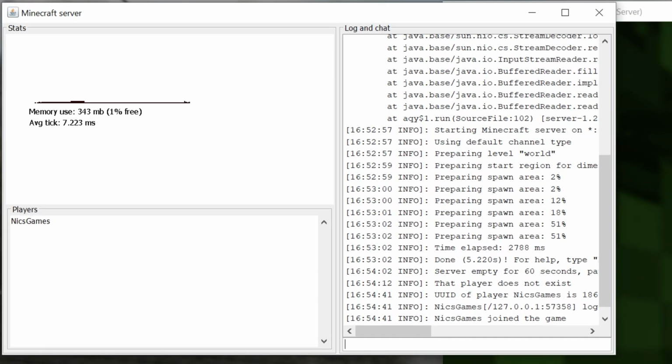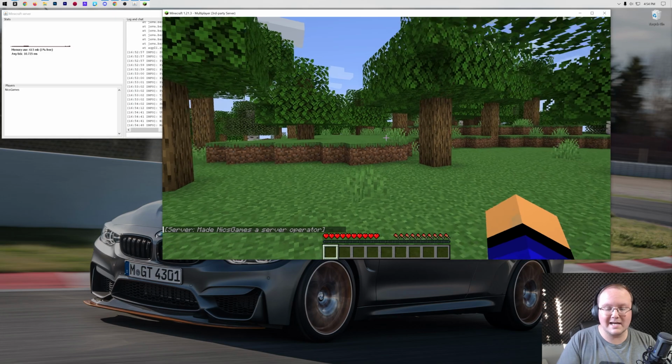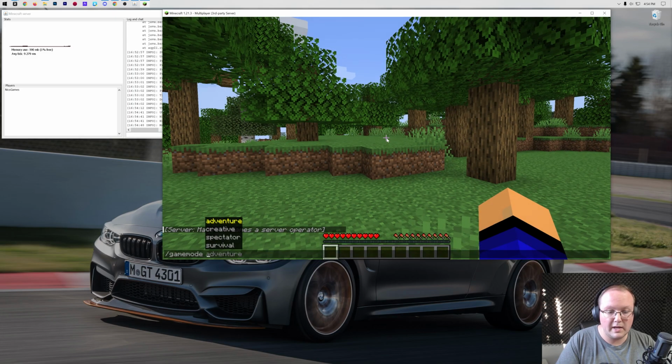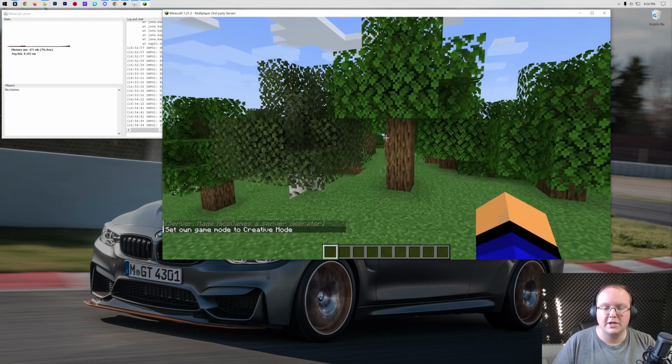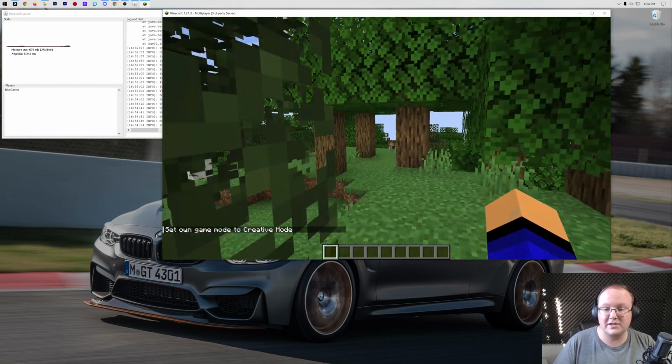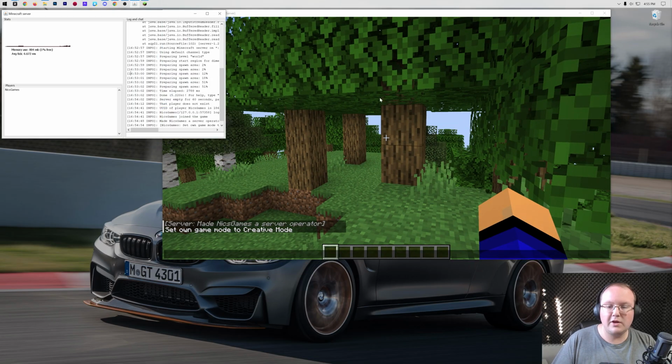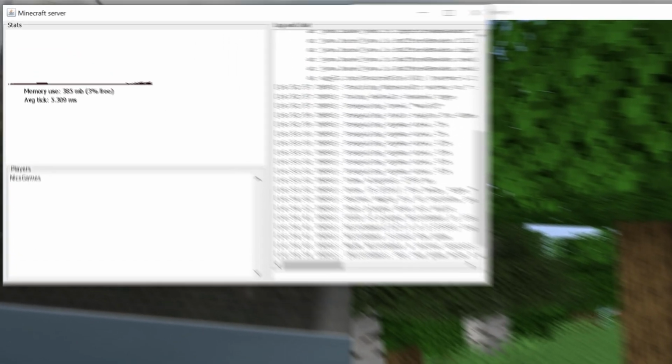Once we've joined in, we can actually run that op command. So op and then our username, like so, and there we go. We have now been made a server operator. What that does is allows us to do things like slash gamemode, in game, slash kick, all of that stuff that you may want to do to moderate your Minecraft server. Instead of having to do that on the console, you can actually do that in game. But you can also run commands from the console.